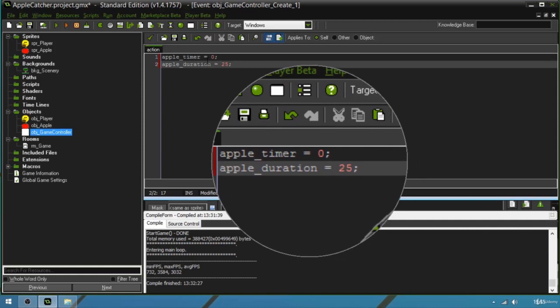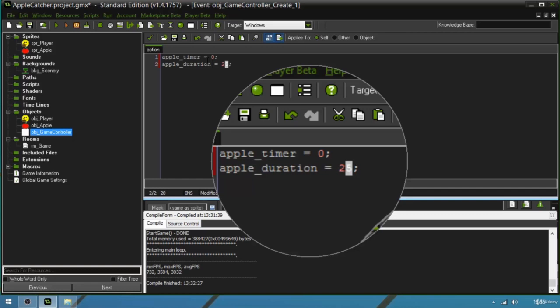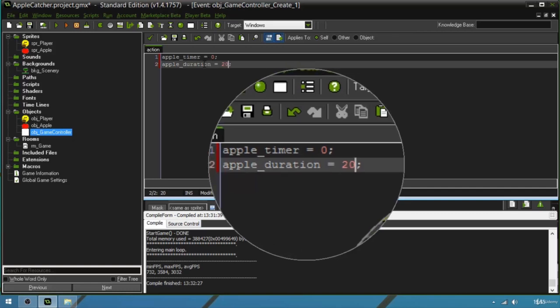And that time is counted in frames. This is not in seconds. We could use seconds as well, but to keep things simple, we're going to use a frame count. And since our game runs at 60 frames a second, there should be around one apple each half a second, so 2 apples per second, more or less. We can change this later. Okay, let's use 20. Okay, 3 apples a second.